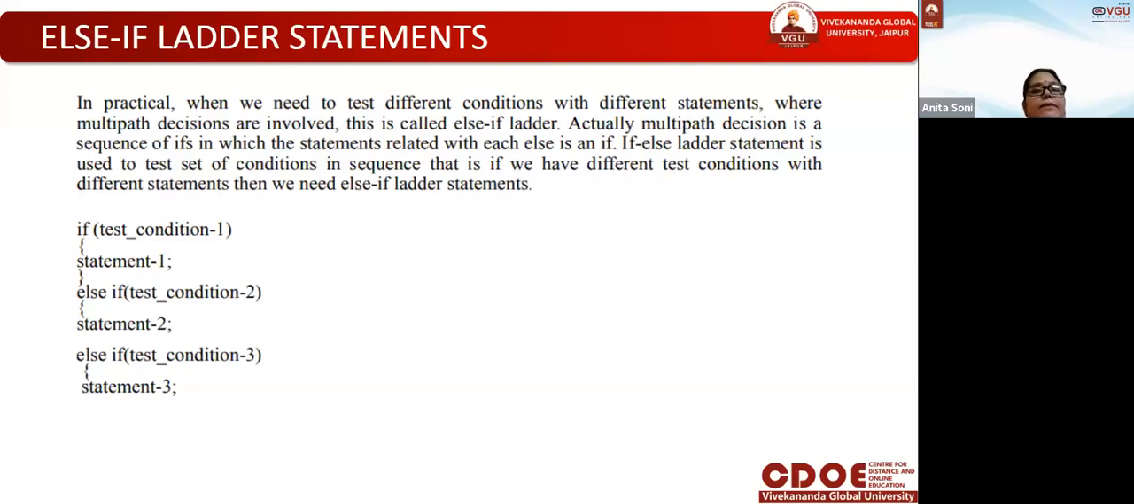In practice, when we need to test different conditions with different statements, multi-path decisions are involved. That is called the else-if ladder. Multi-path decision means, suppose you have three sides of a triangle and you want to check whether it is equilateral or isosceles. You can use the else-if ladder. Where you have to test multiple conditions, you can use the else-if ladder.